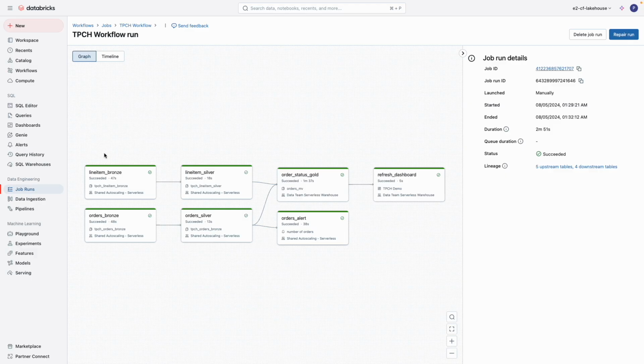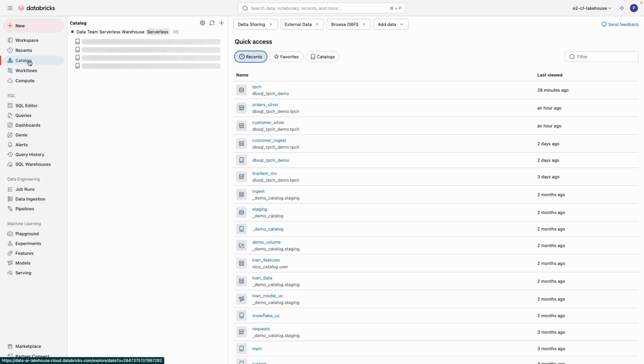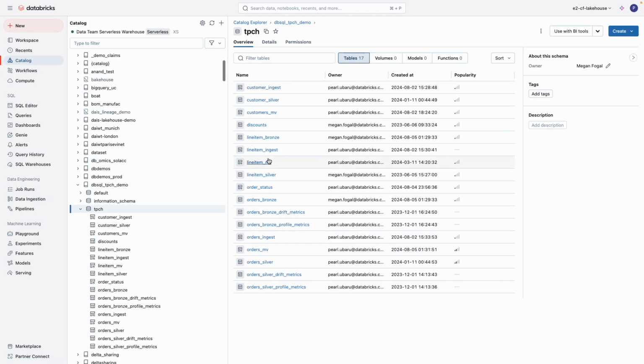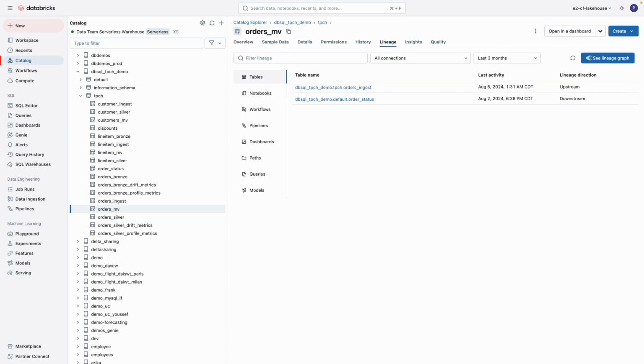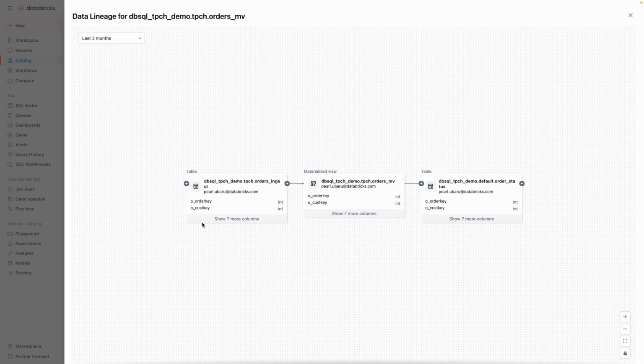Now, let's talk about Lineage. So back in the Catalog Explorer, we can view lineage graphs for each table to see all the upstream and downstream tables. To view the lineage diagram for a table, for example, the order silver table, click on the table and then go to the Lineage tab. Here, we can see the upstream, downstream tables and a list of workflows, dashboards, and queries that the table is used in. If you click on See Lineage Graph, you can now get a graph and a depiction of the upstream and downstream tables.